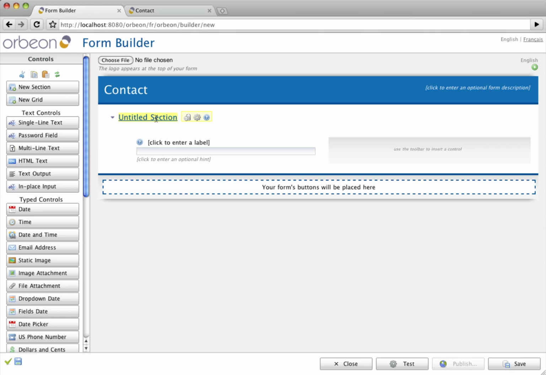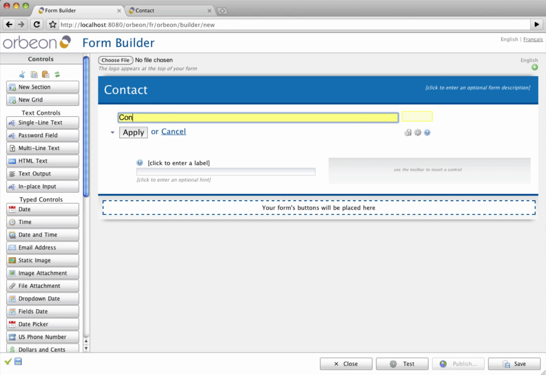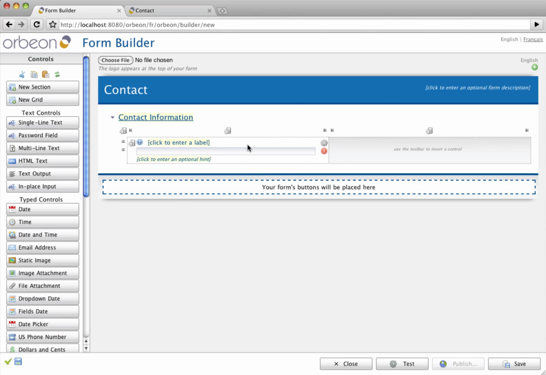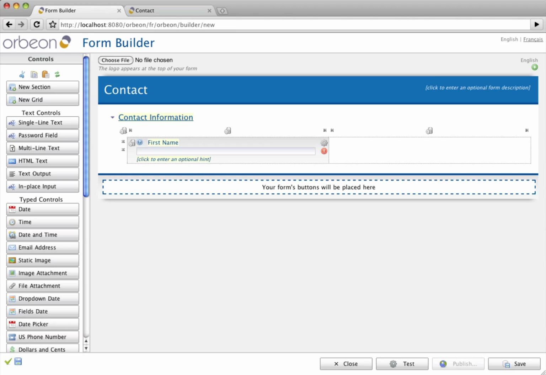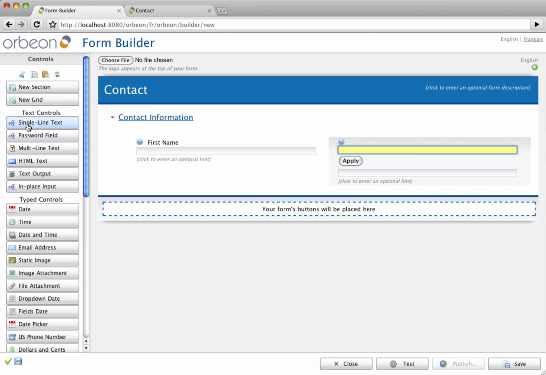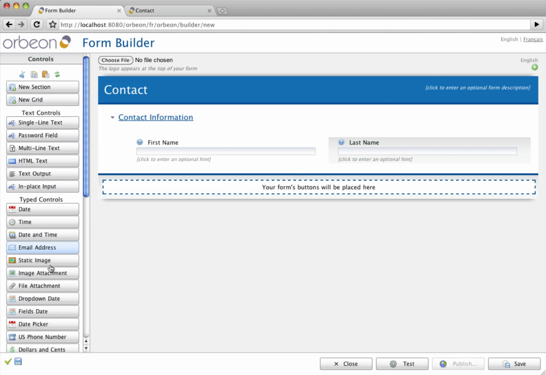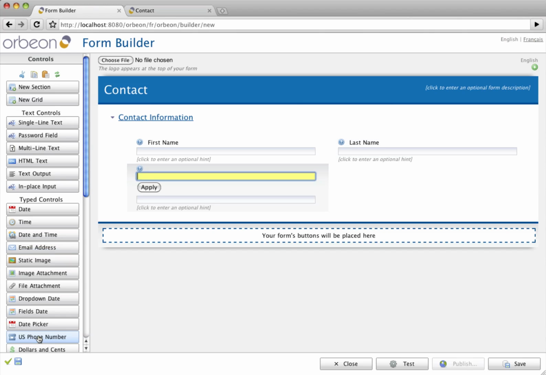So now I'm going to give a title to my first section. Let's say contact information. And I'm also going to give a title to the first name control. And I'm going to insert a new input field to the right of the first name control. And I do so by simply clicking in the toolbox on the corresponding button. Last name. I can now insert an email field. I can insert also a phone number field.